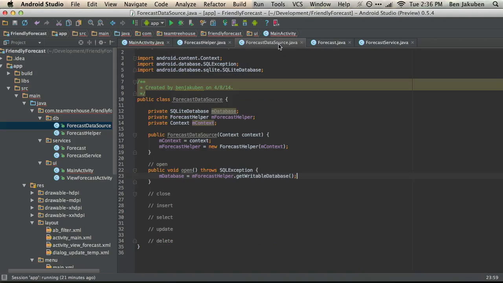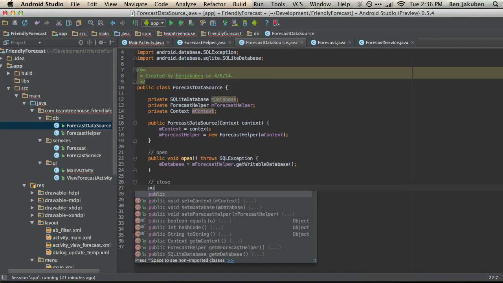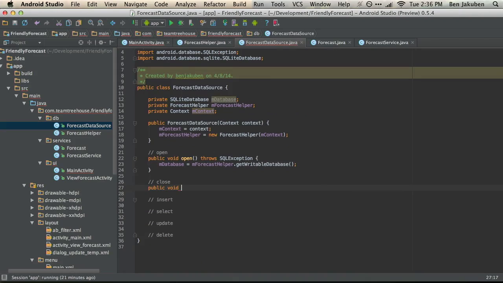But wait, we haven't defined the close method yet. So let's switch back to ForecastDataSource. And this is real simple. We said we are going to use a close method, public void close. And all we do is, from this database, call the close method itself. So this is, again, just a wrapper. This is an instance where this ForecastDataSource is really just a wrapper on the call so that we aren't interacting with the database directly in our code.